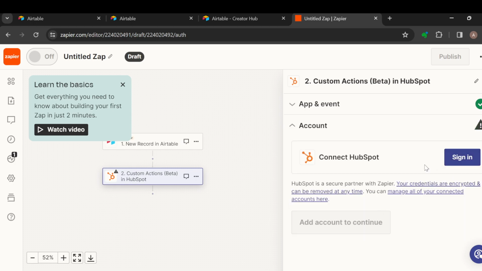Just click on sign in, then use the Google account that you used to register on your Hubspot to sign in. Once the account has been added, your Airtable and the base would be connected automatically to your Hubspot account. So it is that simple. This is how you can connect or integrate Airtable with Hubspot.